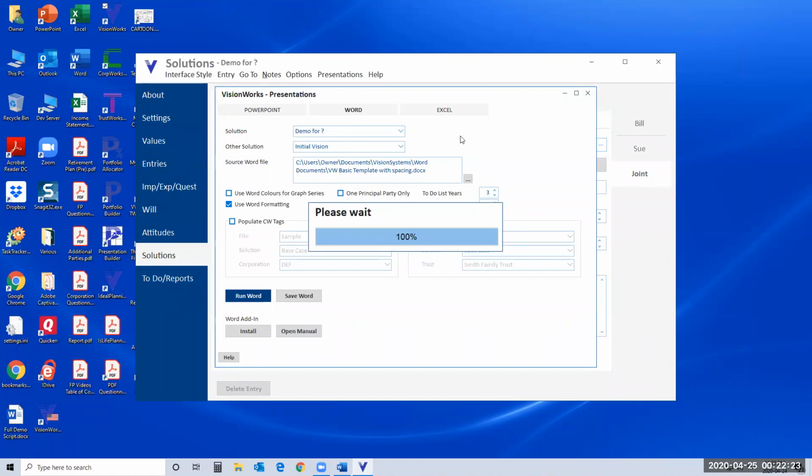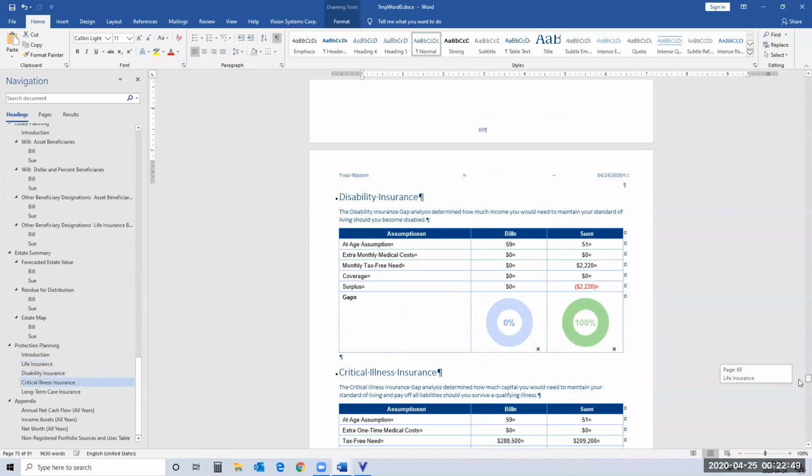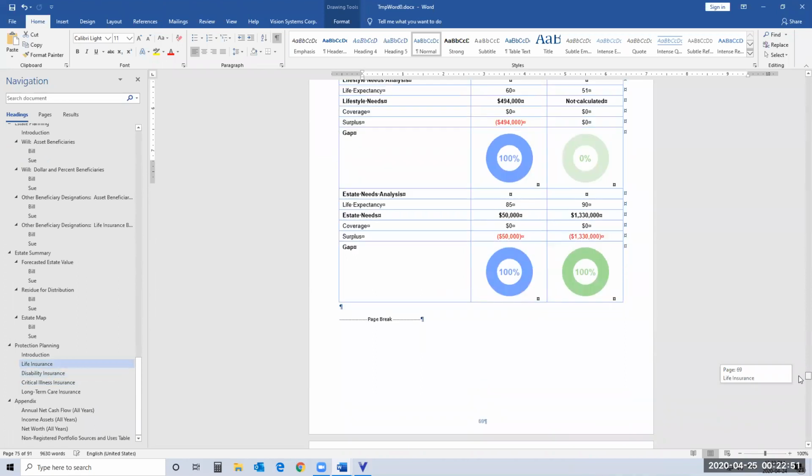While this populates, it does take a bit of time to run it. Does anybody have any questions so far? I know this is different stuff. Remember, the same tag can be used in PowerPoint, Word, or Excel. They're all Microsoft products. So that is one thing that makes things a lot easier. So here we are. We've populated the report using the Smith's data.